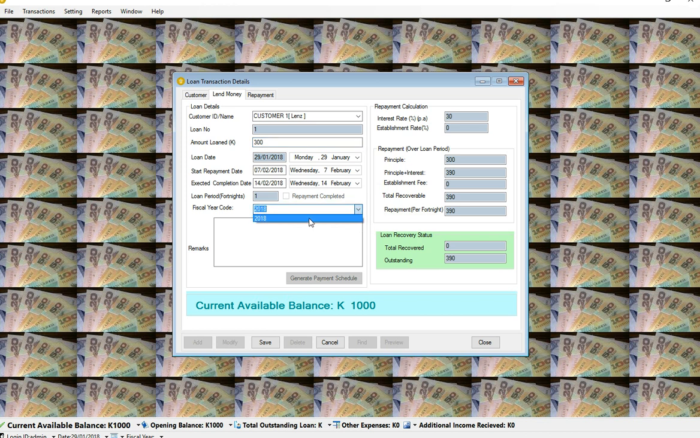And then select the fiscal year code. You can put remarks there. Whatever comment you want to put, you can put in there. So once you've done that, on the right side you would see the expected repayment calculation there. So you have a principal there, 390, that customer is expected to pay, and then total recoverable is 390 there. Once you've done that, click save. So this information here is automatically calculated. I'll just save here.